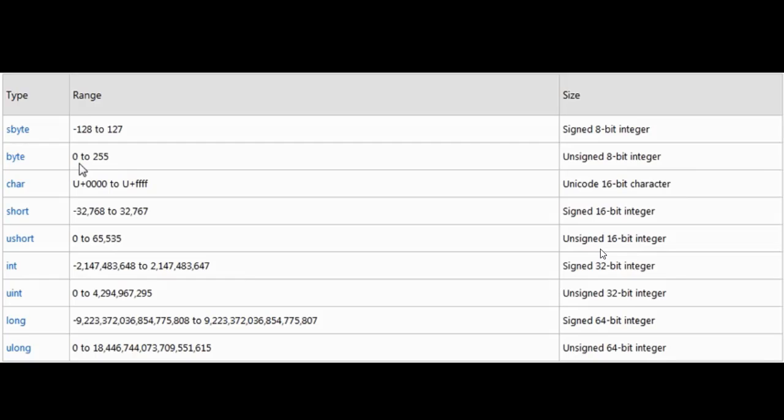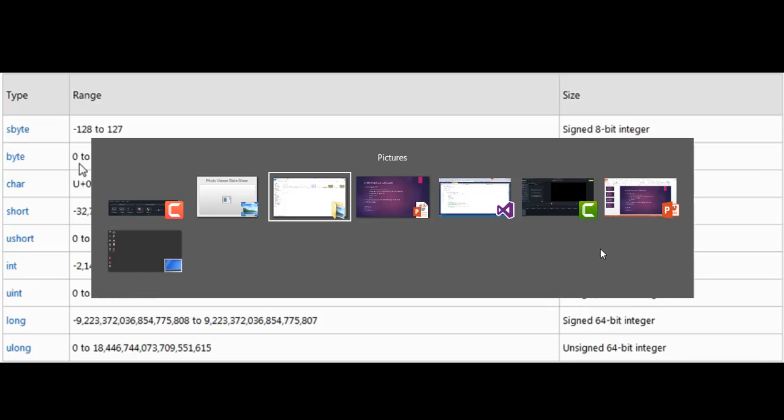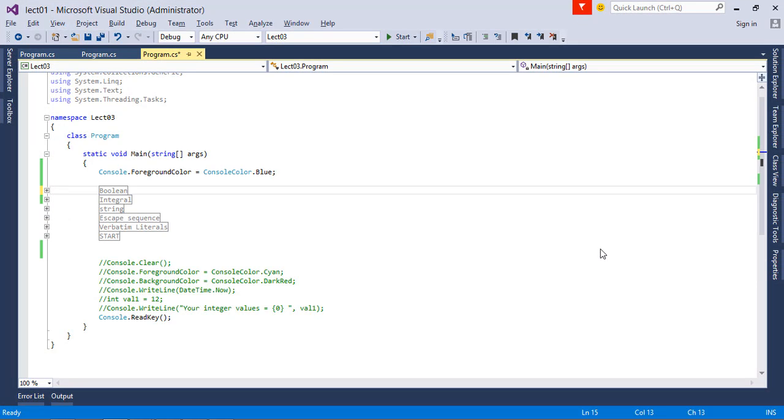So the byte ranges from 0 to 255, and short also has minus and positive values. Ushort means it does not have a minus sign, and the same applies to uint, ubyte, and ulong. They also have further memory areas. Let's discuss this in your demo.